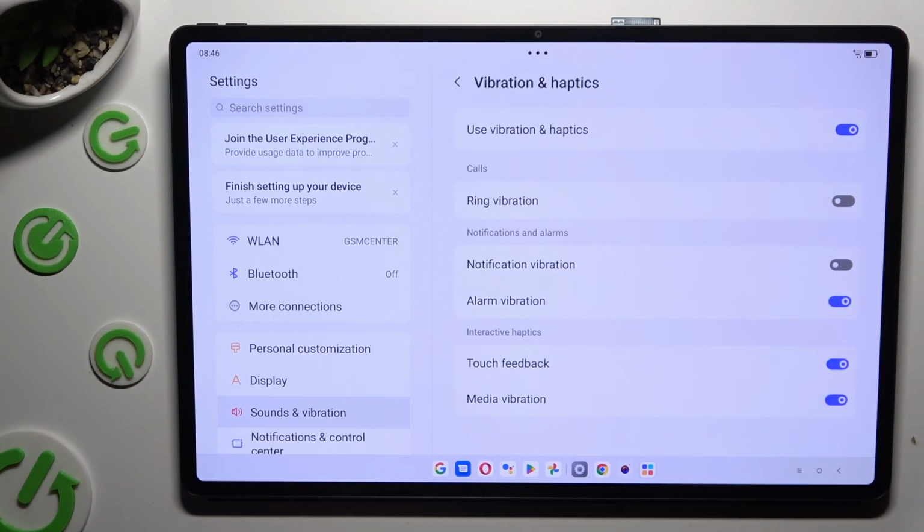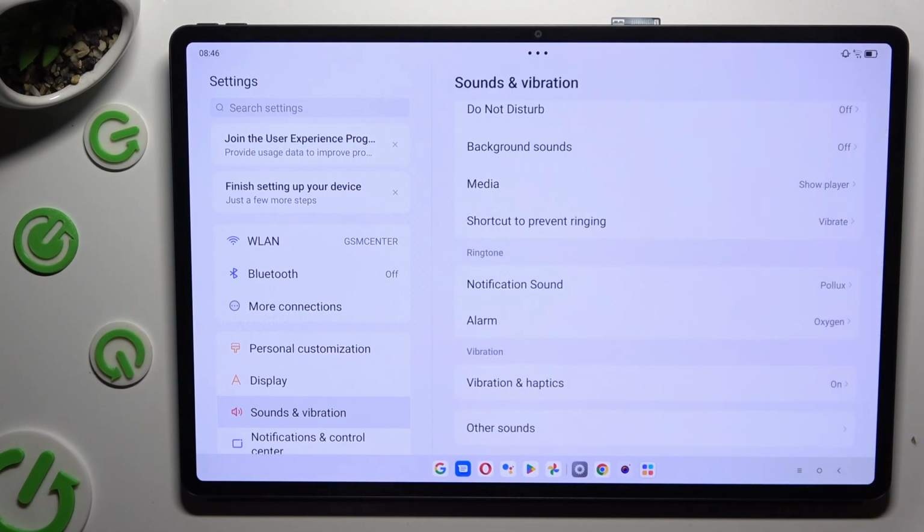Like, for example, haptic feedback for incoming calls, notifications, alarms, touches, and even media. When you finished, just go back.